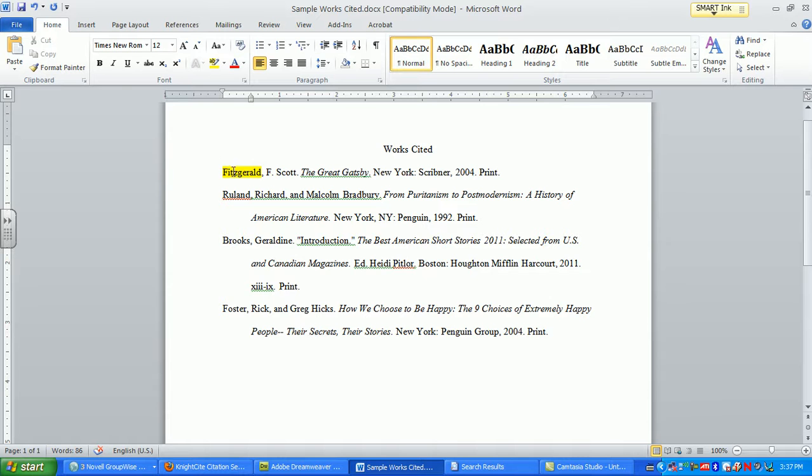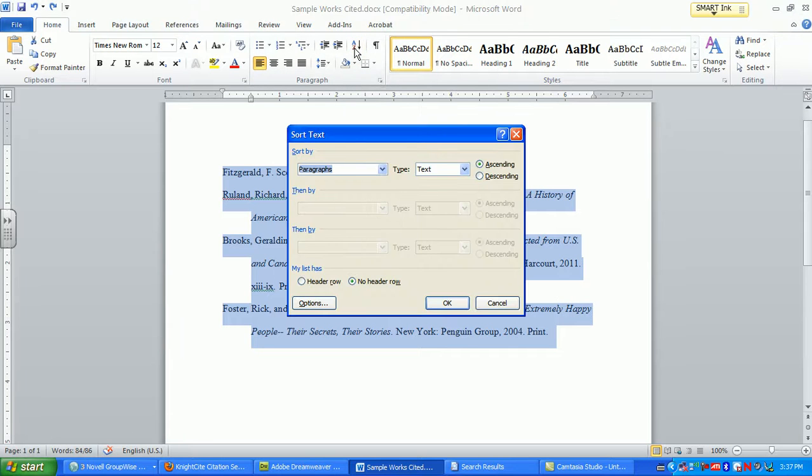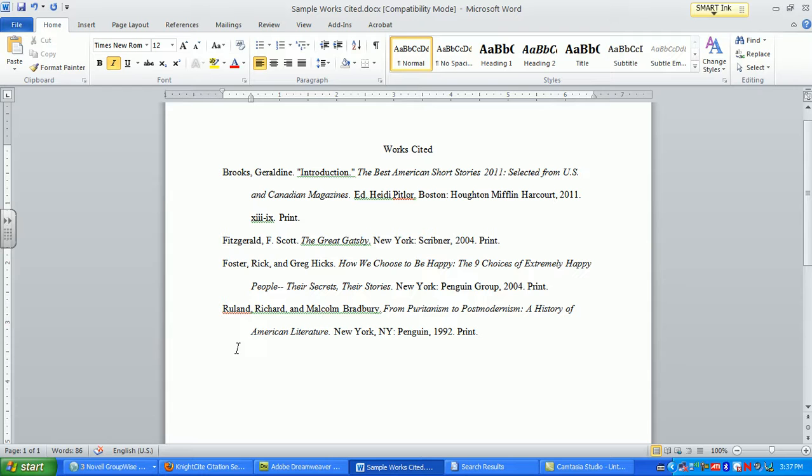But there's one more thing that needs to happen, which is to put this in alphabetical order. And it's super easy to do this in Word. Just select the whole thing and click on this. I'm going to sort by paragraphs, ascending, and boom, there it is. And it's automatically in alphabetical order. Brooks, Fitzgerald, Foster, Ruland. Done. So that is a perfect Works Cited page.